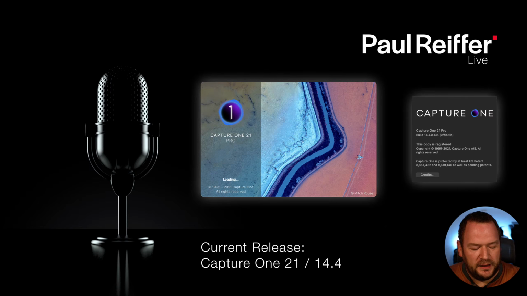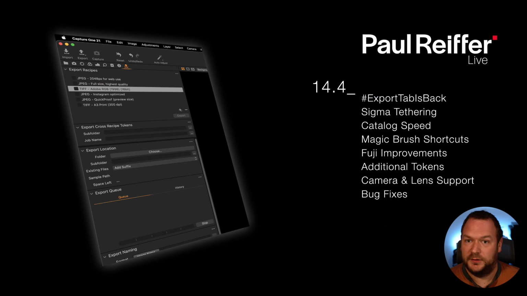But there we go. Let's talk about version 14.4 first. This is the version which has its own hashtag that Capture One put out, which is "export tab is back." We'll talk about that in a second, but effectively, if you want to be able to export your images without going into a second or separate dialog box, which is what was put in version 14.3, keep getting the numbers mixed up, then 14.2? Well, one of them, anyway. Then 14.4 brings your export tab back. If you don't know what that means, we're going to run through it in a second.